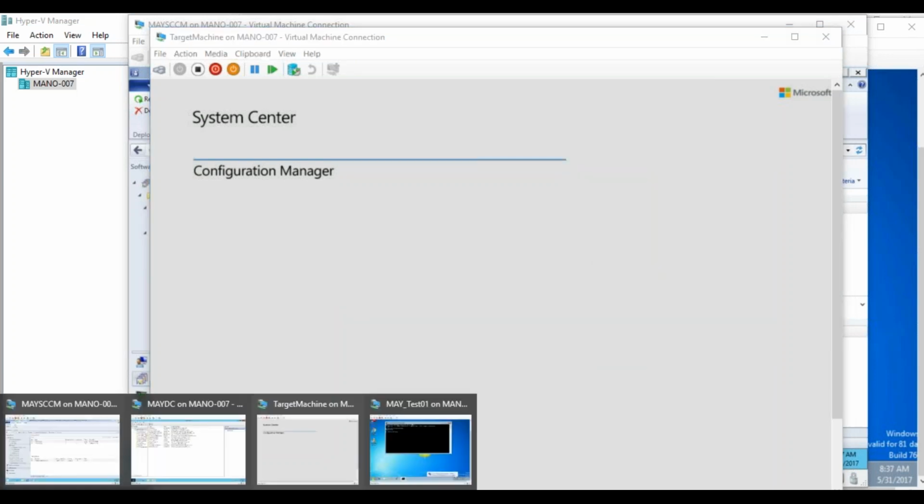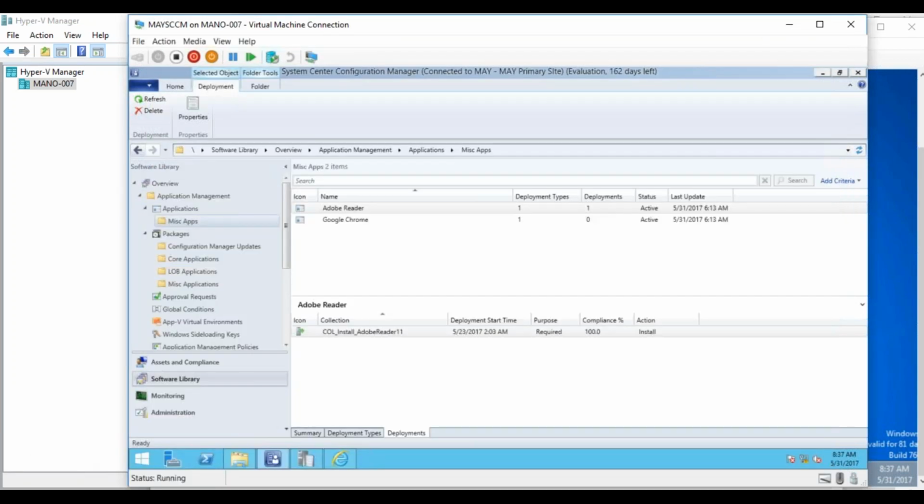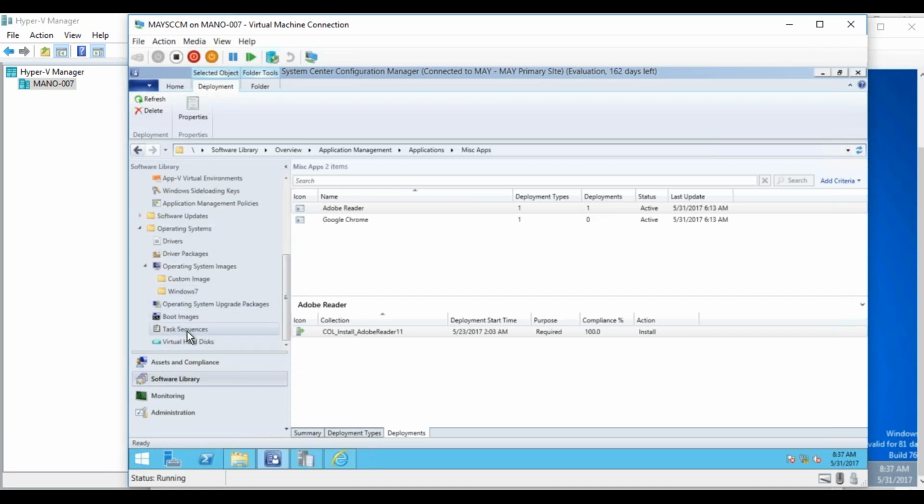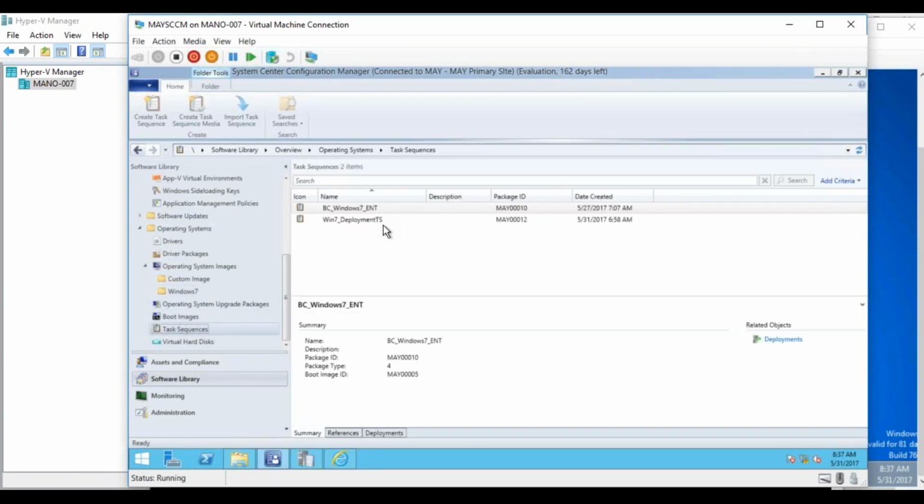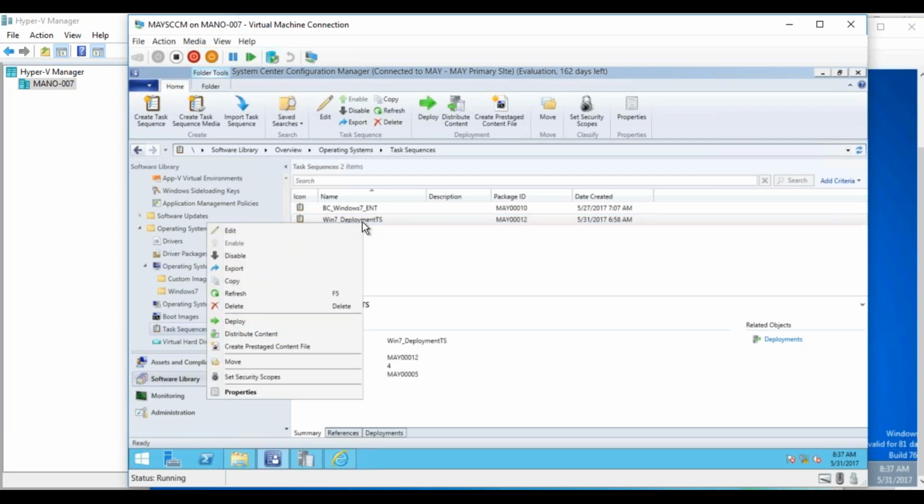What I should have ideally done, at least for lab purposes, is removed that. So let's do that now. Go to task sequence, edit.